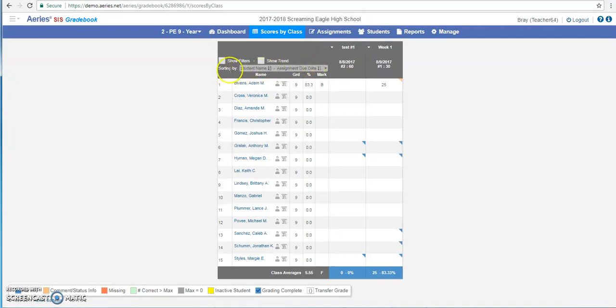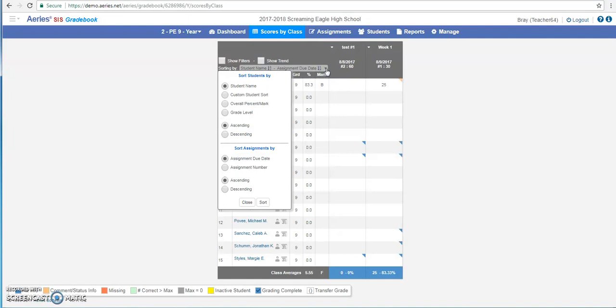I can go to Sorting By and change how I've sorted my students and how I've sorted my assignments. I could choose to have my assignments sorted by category. If you click the drop-down menu, it'll give you options on how you want this sorted. I'll keep it sorted by student name so that my students are still alphabetical in the list going down.